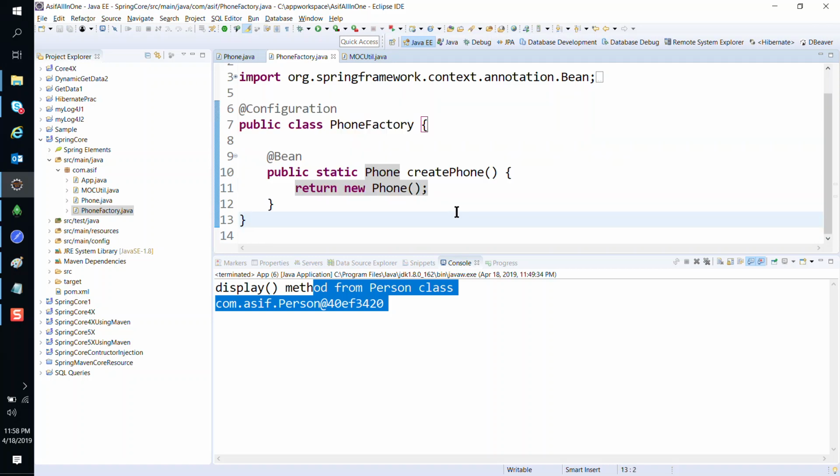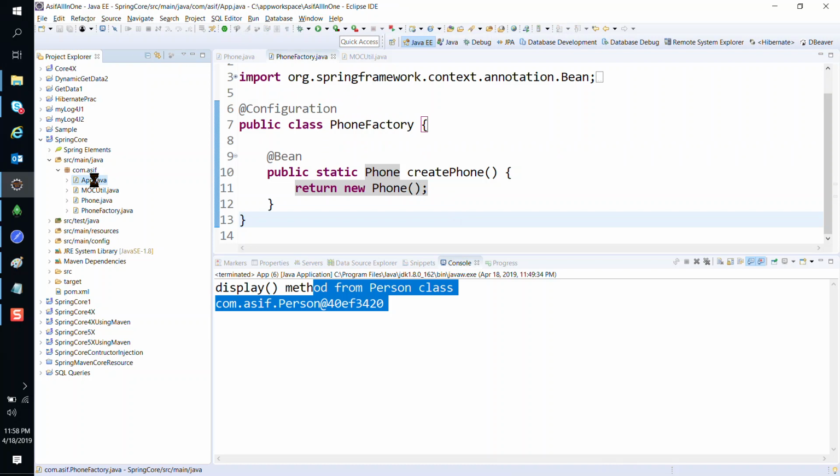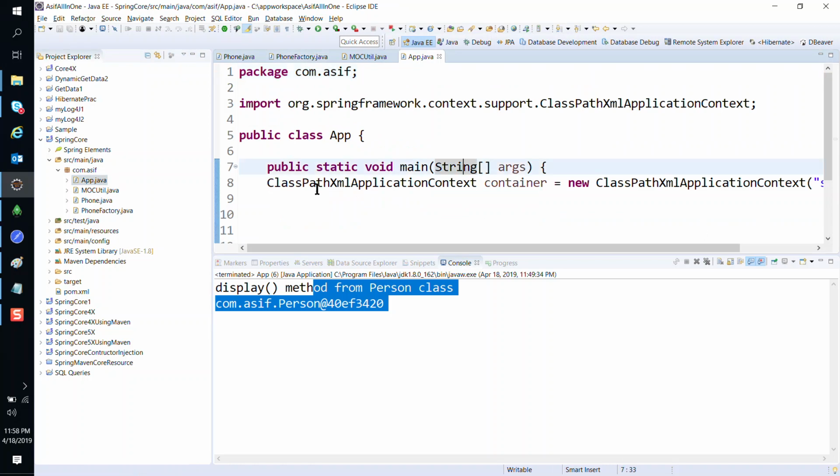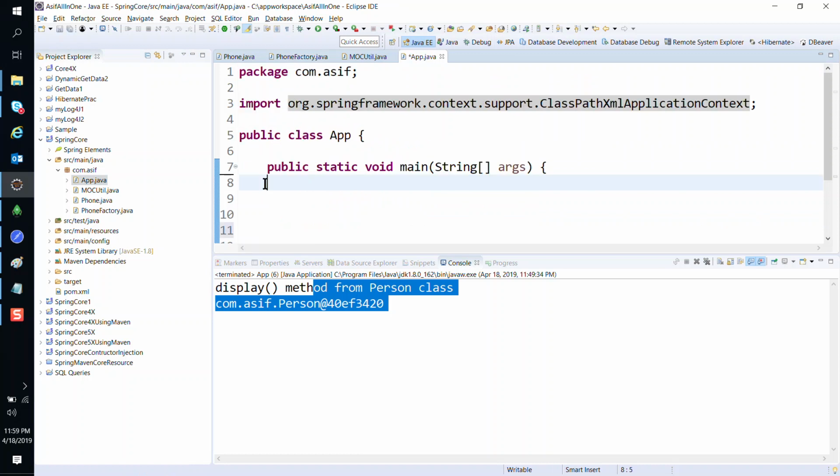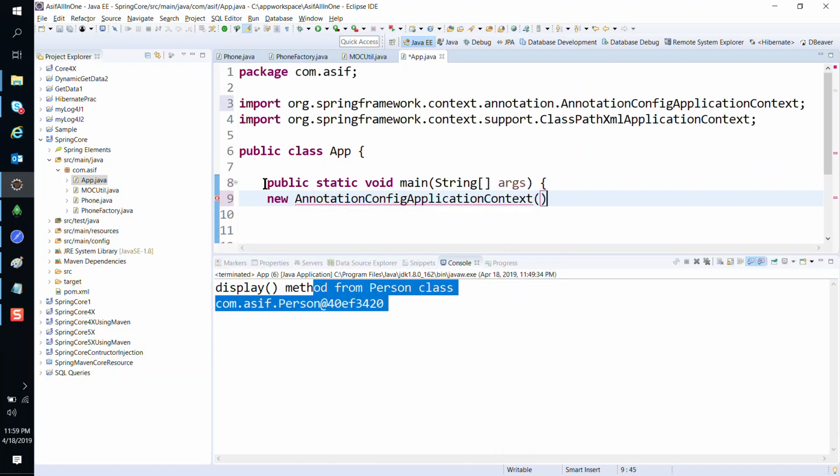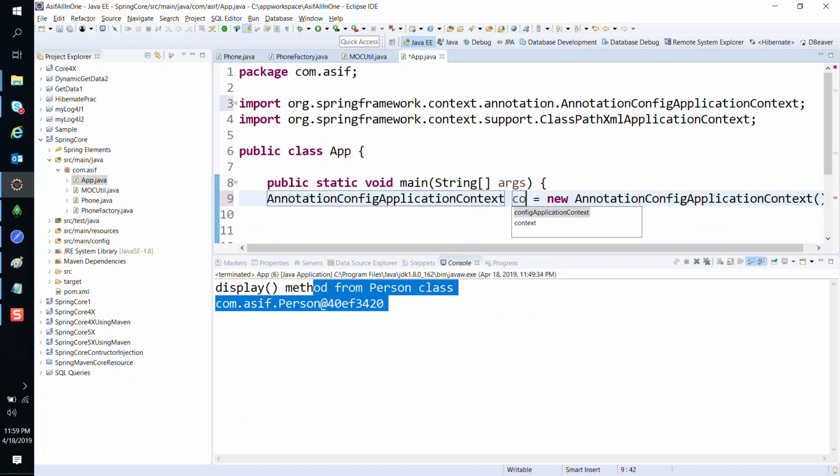Now let me save. Let me go to App.java. As we are making use of annotations, I'm going to say new AnnotationConfigApplicationContext and save it in the container. So let me then close the container.